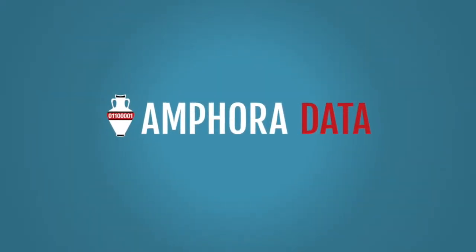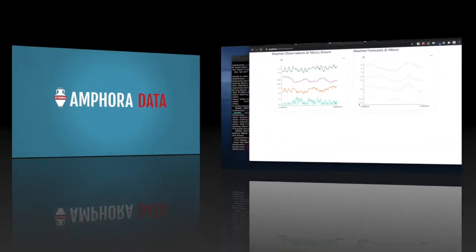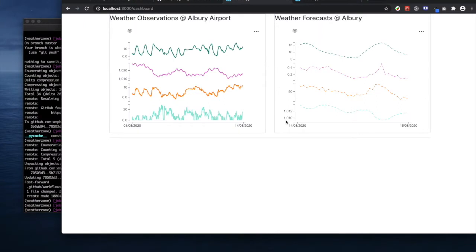Today I'm going to show you how you can create your own dashboard and alerting system using Amphora Glaze and GitHub Actions. Let's get into it. Okay, so for this example, we're going to use a dashboard that I've created previously.